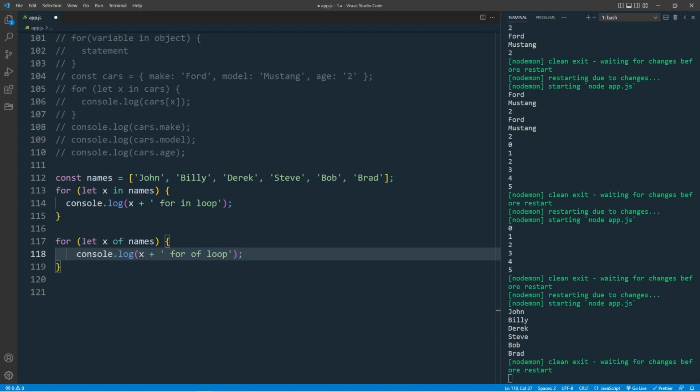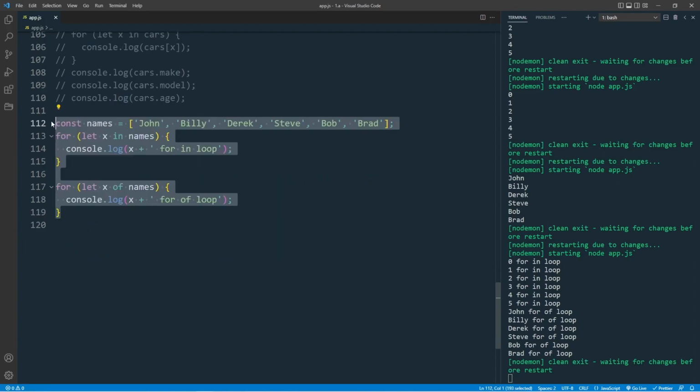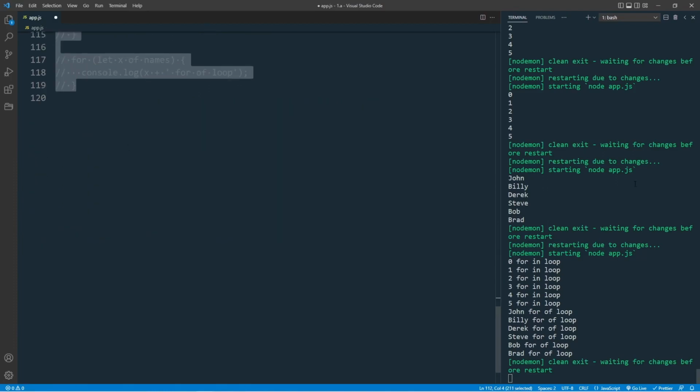So let's say this again. The difference between a for of loop and the for in loop: for in iterates over property names, for of iterates over property values. So let's save this. Yes, because we're using an array in this case, the property names for this array will be the key, which is the index 0, 1, 2, 3, 4, 5. But here, when we're using the for of loop, we're using the value, which is John, Billy, Derek, Steve, Bob, and Brad. Hopefully this makes sense and is easy to understand. Let's crack on and go to the next loop, which is my favorite one.